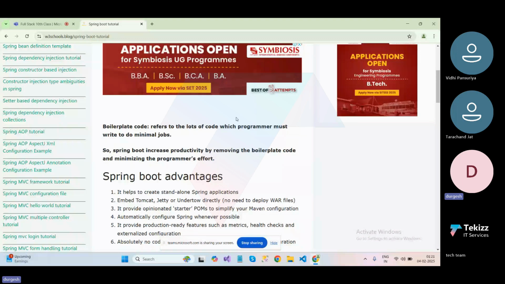So Tomcat is like a package or a server. Okay. If you include the Spring Boot starter data JPA dependency, Spring Boot will automatically configure a data source and JPA-related beans.